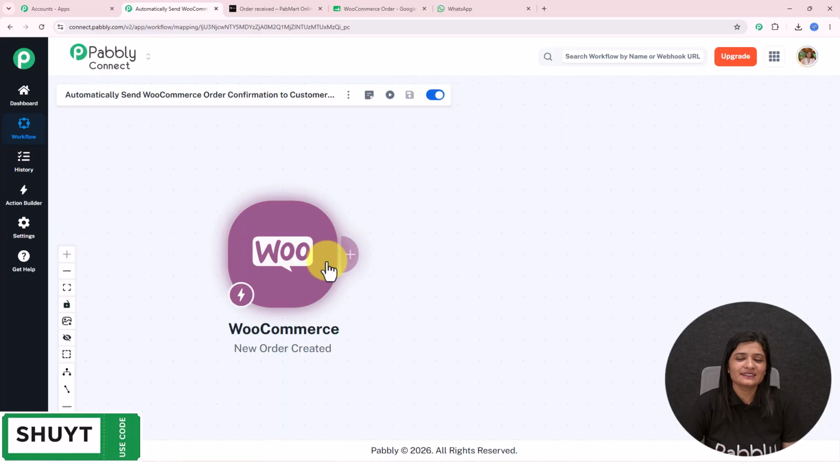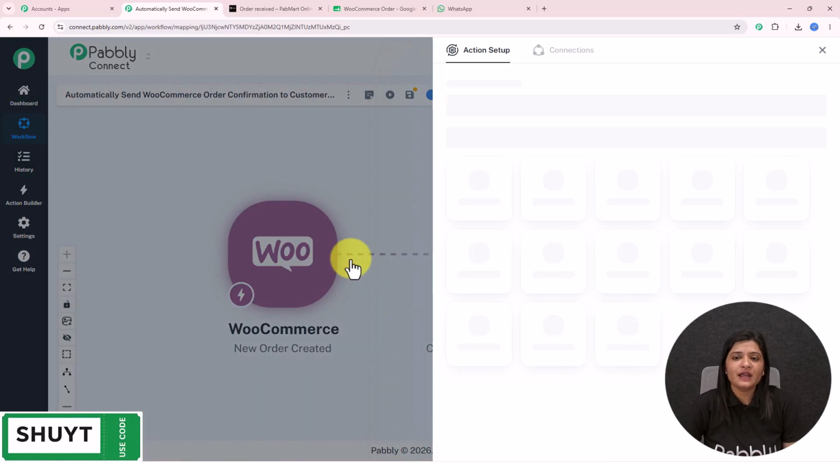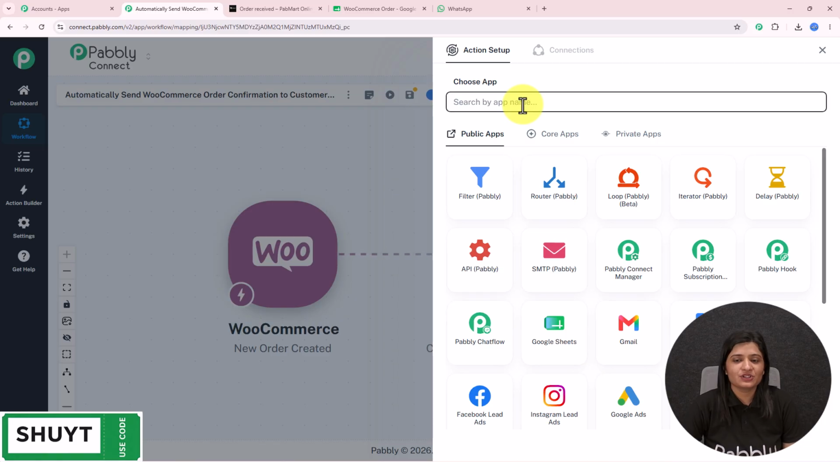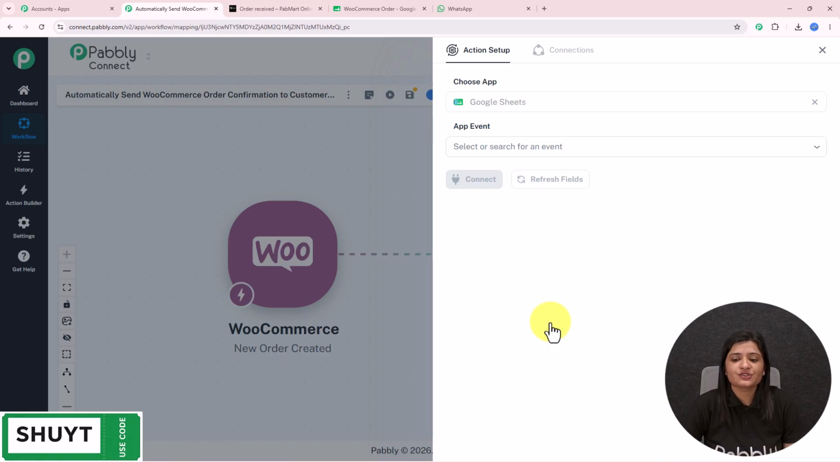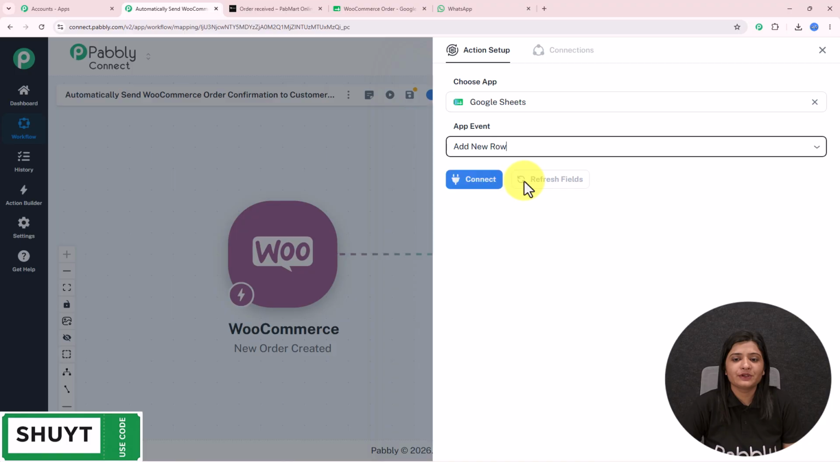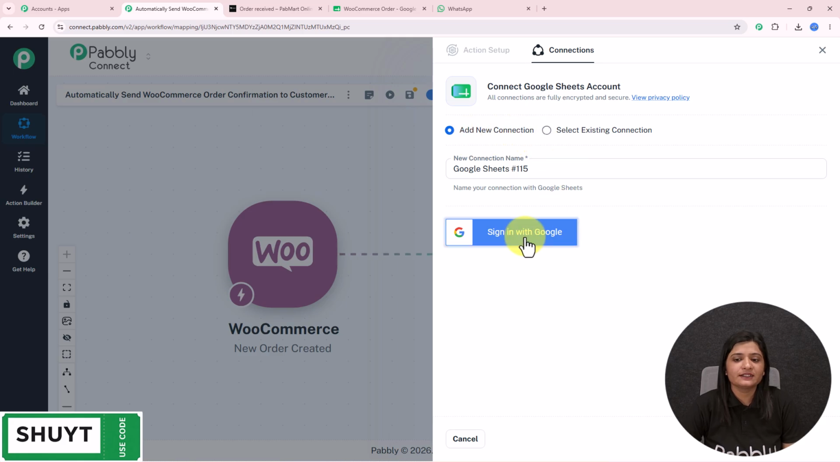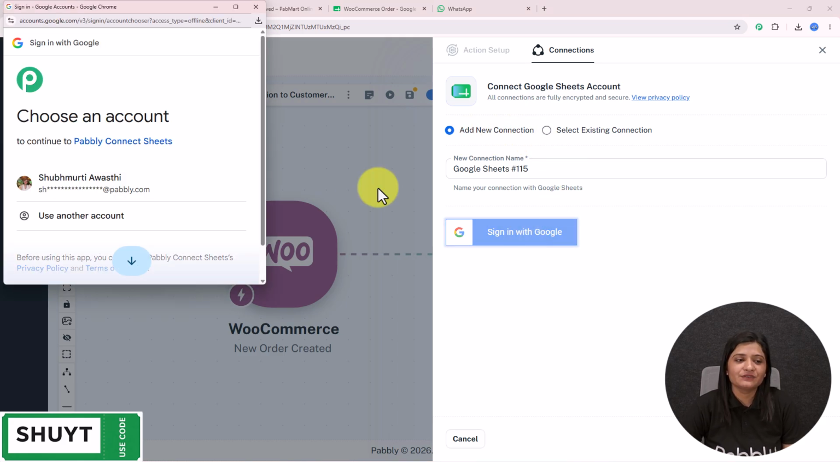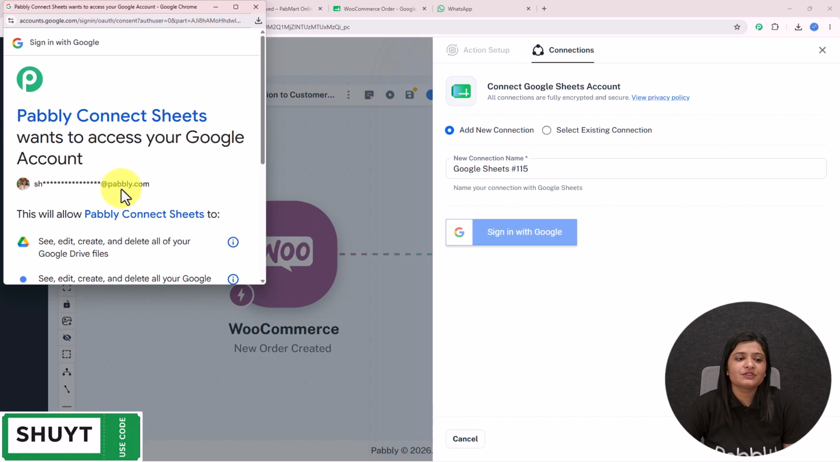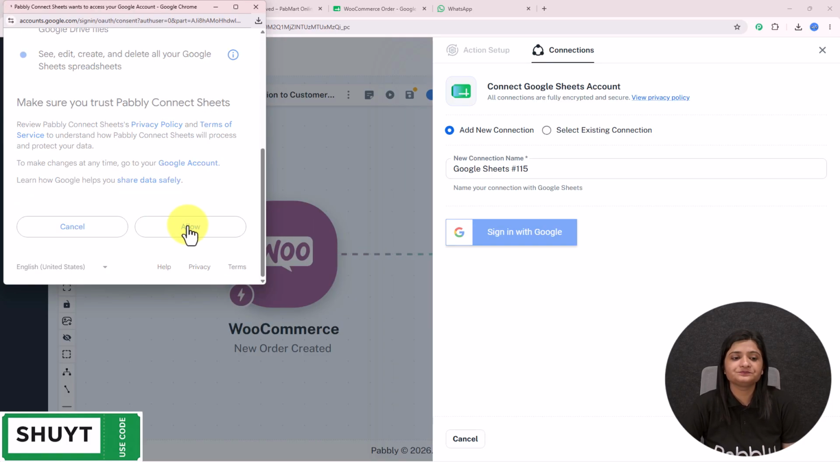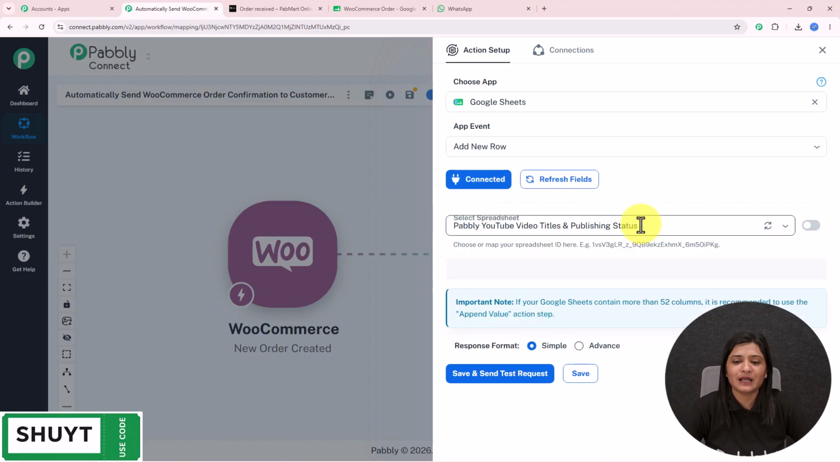Moving on towards the next step, whenever I receive a new order, I want to add the details to my spreadsheet. I'm going to select my action application as Google Sheets, and in the action event I'm going to select add new row and then click on connect. If you have an existing connection, go with save. If you don't have one, click on this add new connection, then click on the sign in with Google. Choose your Google account with which you have logged in your Google Sheets, and after choosing that account, allow. You will see Google Sheets will be connected to Pabbly Connect.